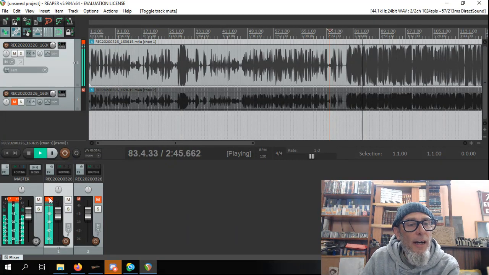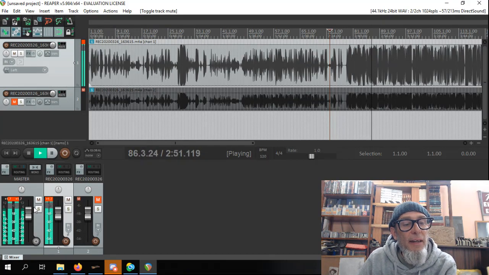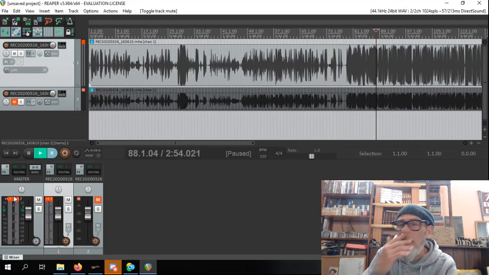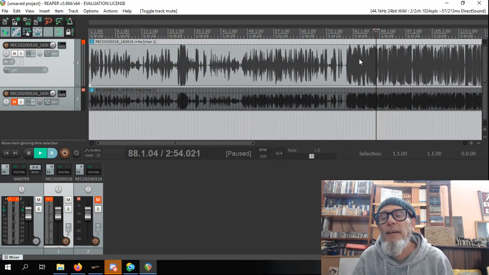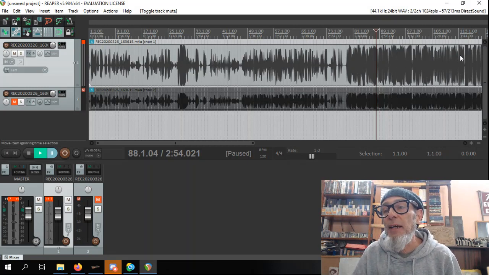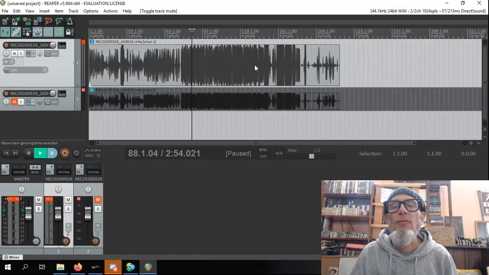Notice here, we have these red marks. That means that I'm peaking. I'm exceeding the information space inside of my wave file. So it's spiking, and you don't want that, right? This is good here. It doesn't get all the way to the top of the render window. Here it's actually peaking. That's not to say that I can't use that distortion to my advantage.